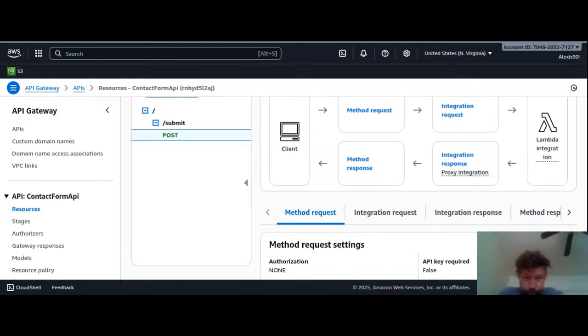Why is this important? Because in the service architecture, IAM roles control which services communicate with each other. Without the correct permissions, your Lambda function would not be able to write to DynamoDB or publish messages to SNS.